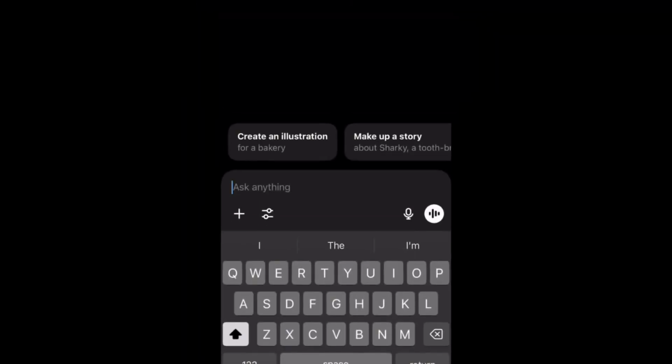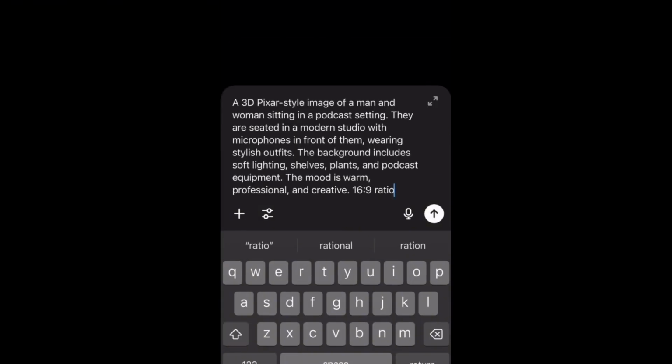Now, the first step to create your 3D style Pixar podcast is to come over to ChatGPT. We're going to be able to create a podcast with two characters talking. So once you're over on ChatGPT, you're going to copy and paste the prompt that I'm going to leave below this video into ChatGPT. So this prompt pretty much says, create a 3D Pixar style image of a man and woman sitting in a podcast setting.